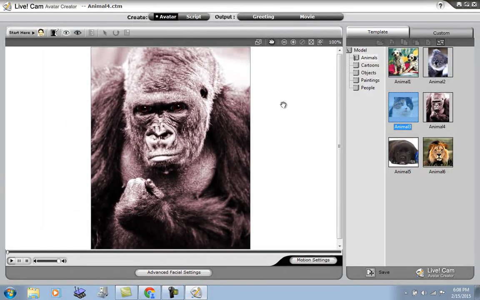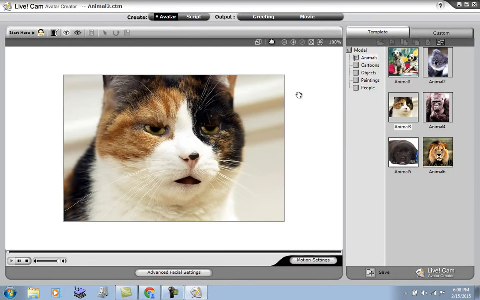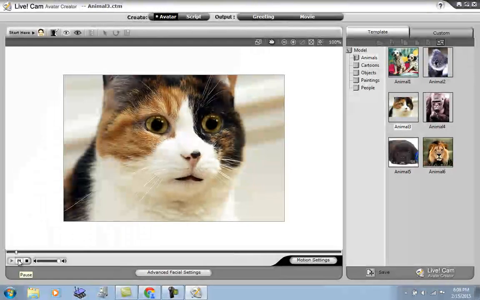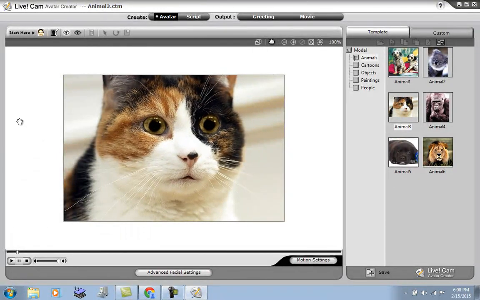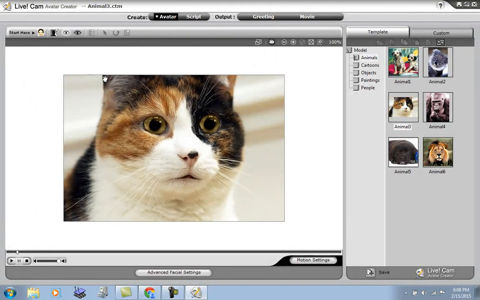This isn't my cat, but I took a picture of my cat with my phone, and then I uploaded it here to Avatar Creator, and I was able to make my cat look like it was speaking.